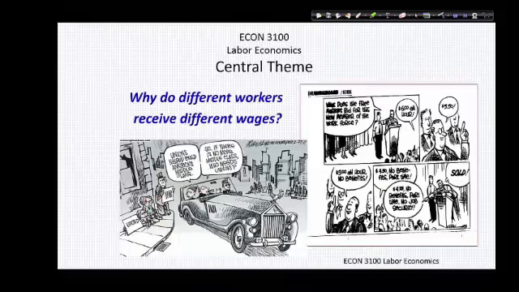So first of all, this course is organized around one central theme, and that theme can be expressed in a question, and that question is, why do different workers receive different wages? I will take you back to this question over and over again as we go through the course, but I'll also ask you at the very end of the course, as part of your final exam, to give me an answer to this question, and you'll see some more detail about that later on. So I want you to be thinking about this question throughout the entire course. Why do different workers receive different wages?